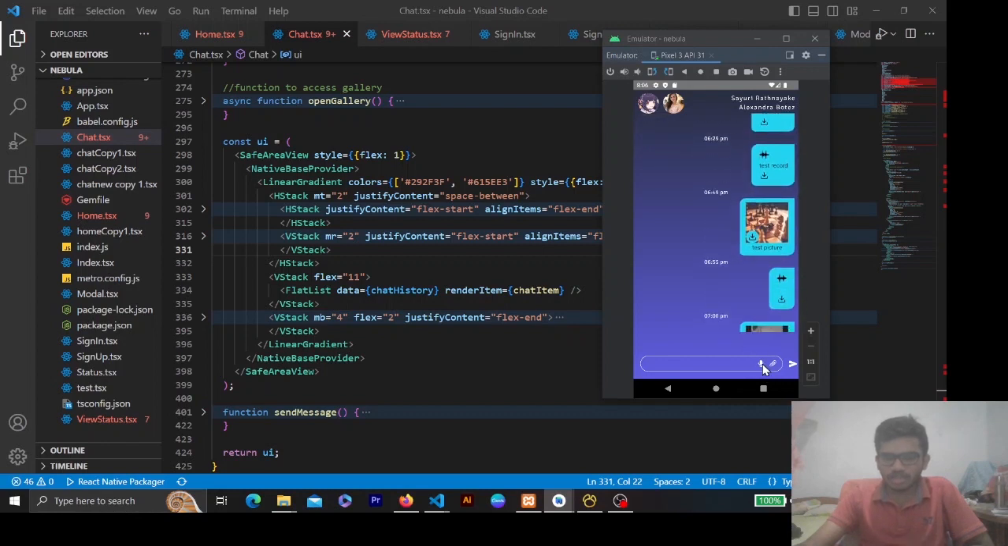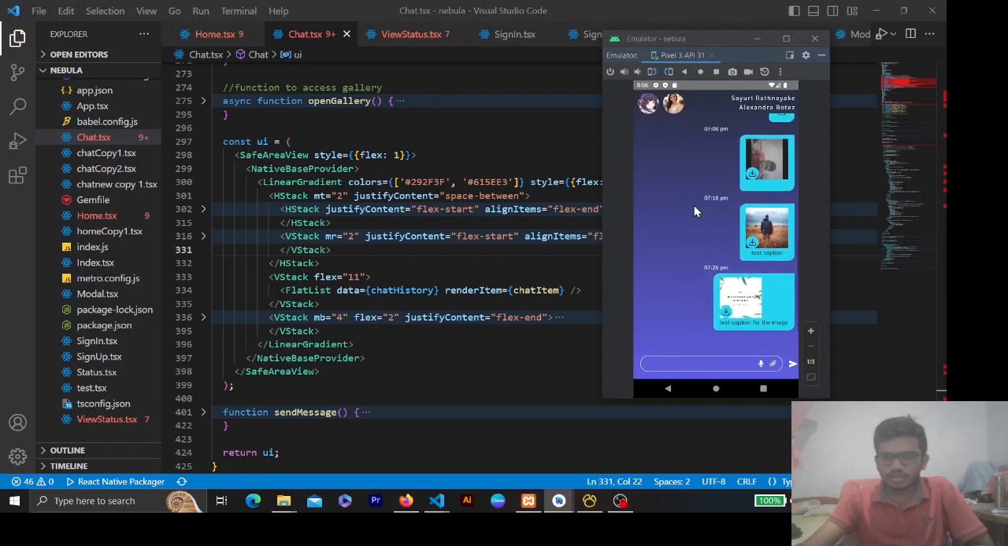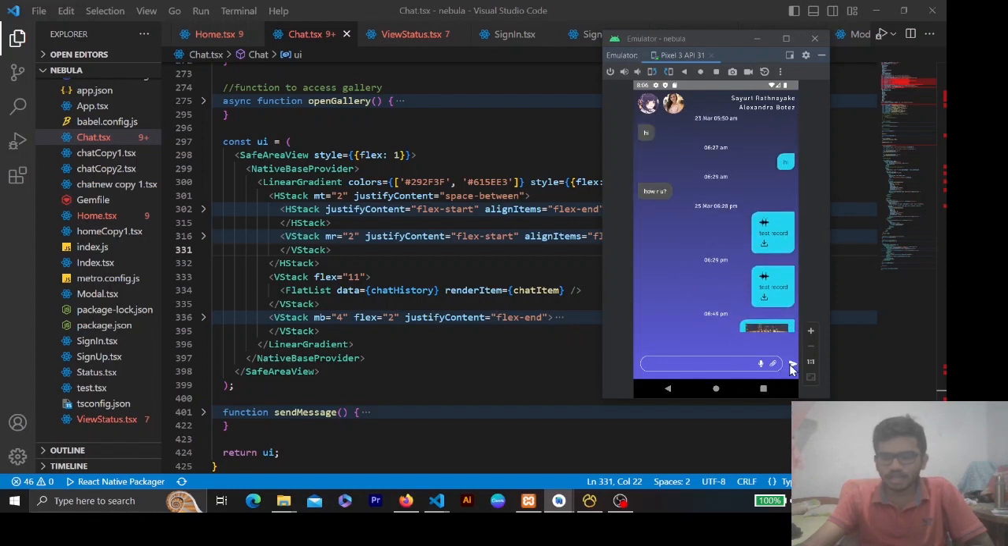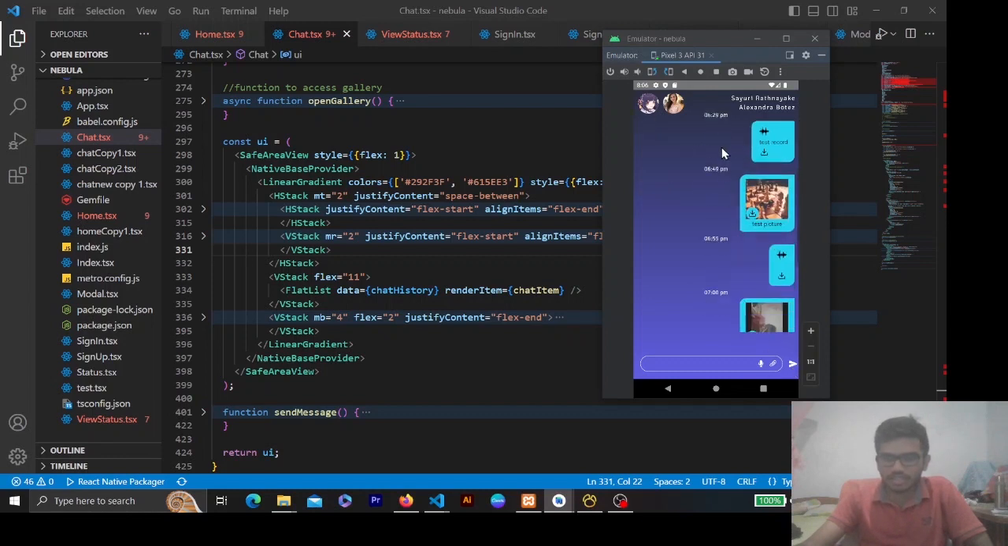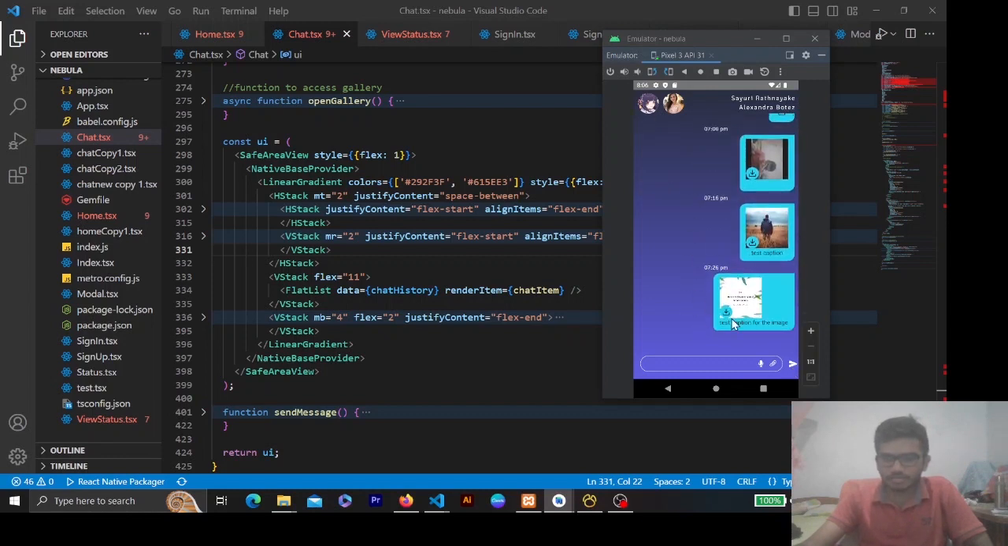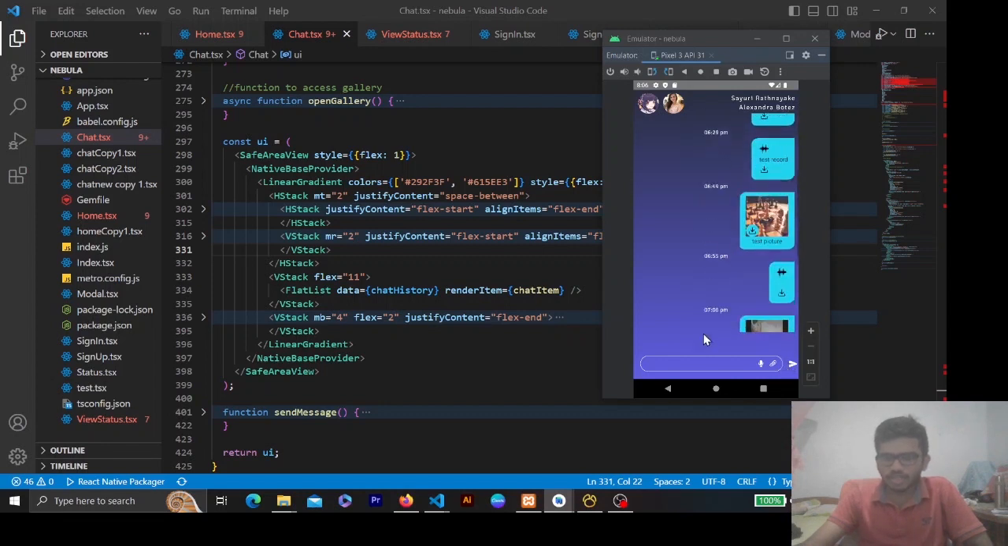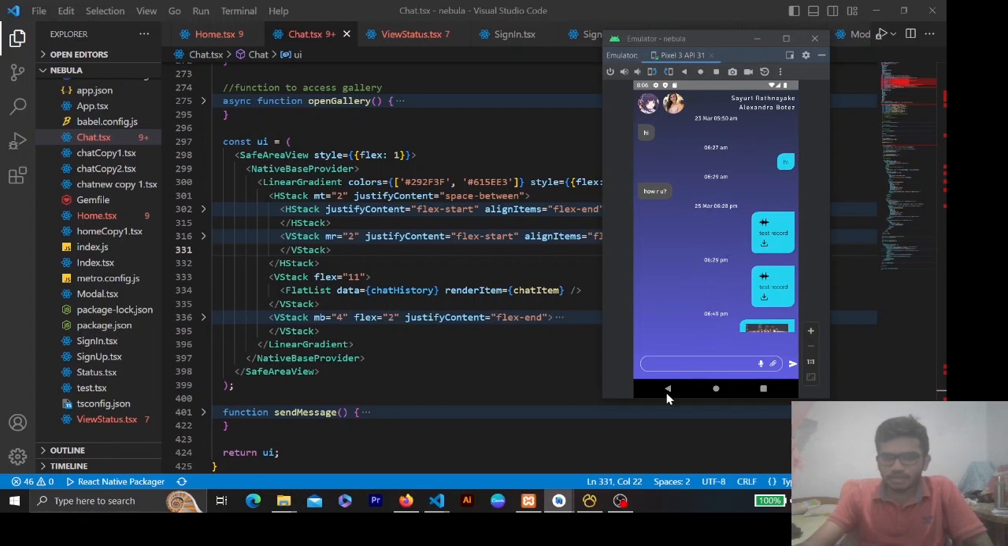You can just press this, and after recording you will just have to release this, and that will be after pressing this icon, this will send the audio recording to this person.